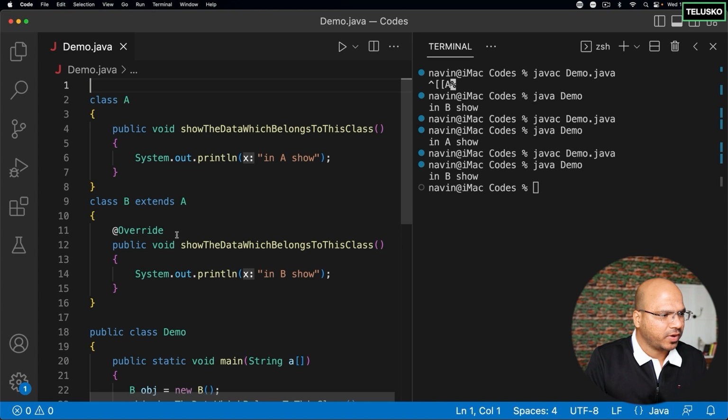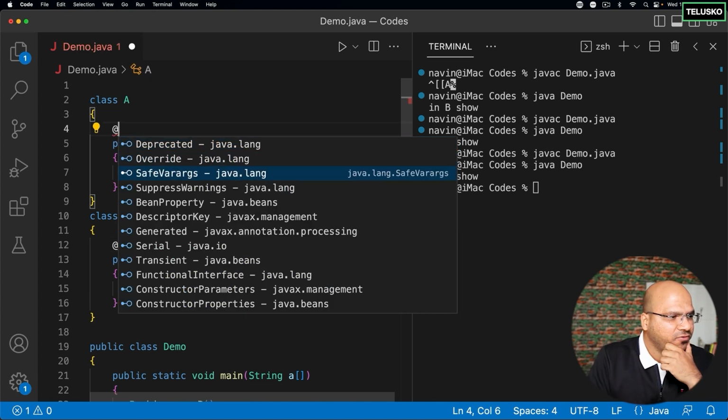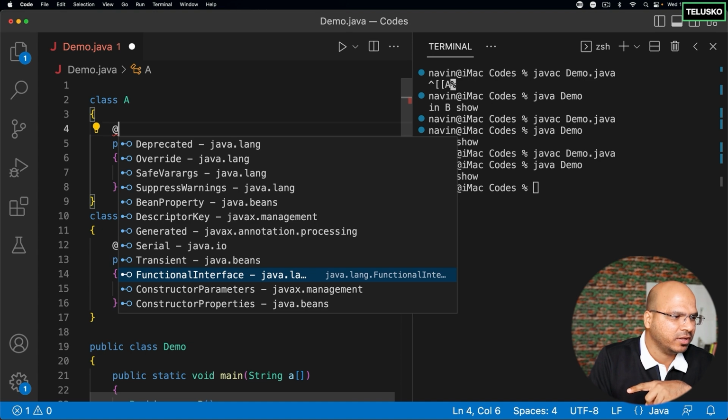Okay, so if I try to use something on the method level, let's see what we have. So we have SafeVarargs for the variable arguments. We have SuppressWarnings if you want to hide the warnings. Once we start with Hibernate framework, we'll also see transient. Functional interface, we are going to see in the interface concept.